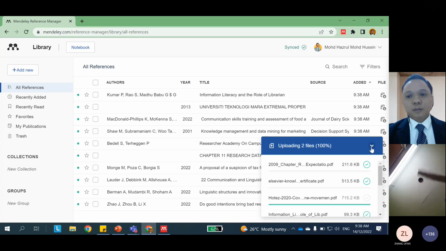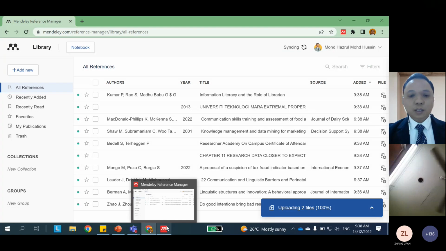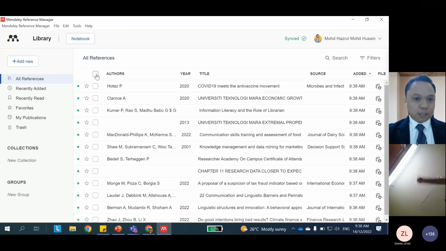There you go. This is from the web version. Don't forget to synchronize as well, and then later on you can check your desktop version. Most of the articles that we inserted in the web version are here. Currently we have 12 articles inside here.